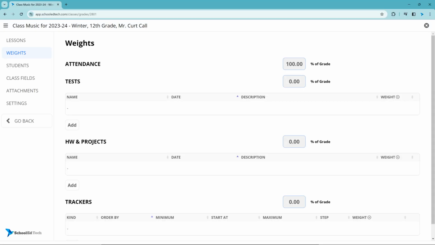For example, if the class is based only on attendance, set the weight for attendance to 100, and set the rest of the categories to 0. In this example we will use a class that has 10 lessons.